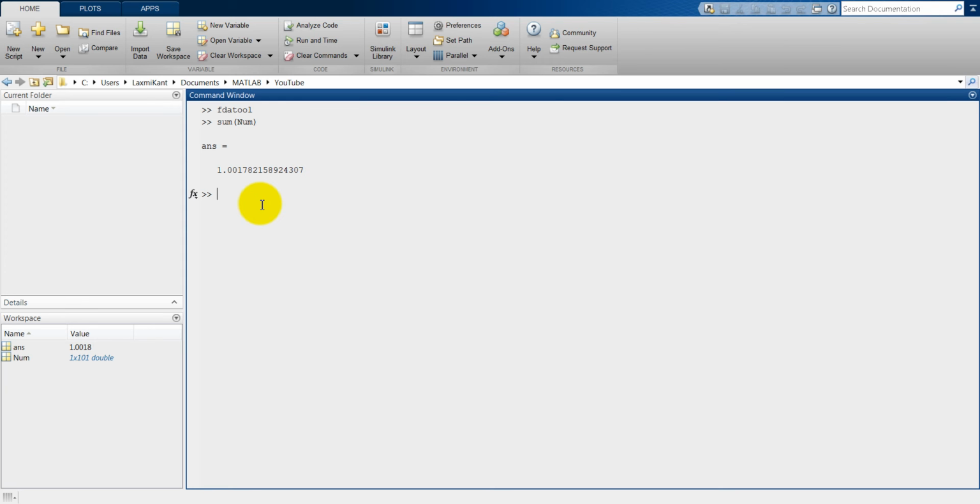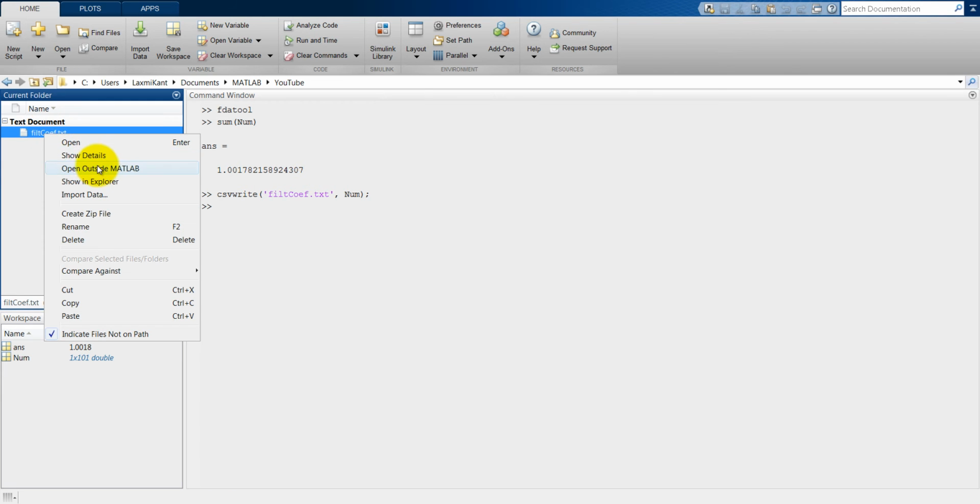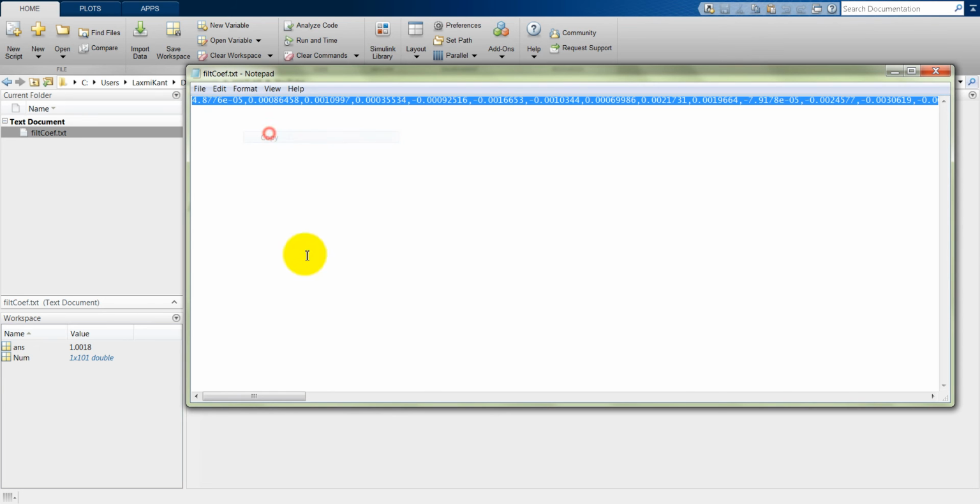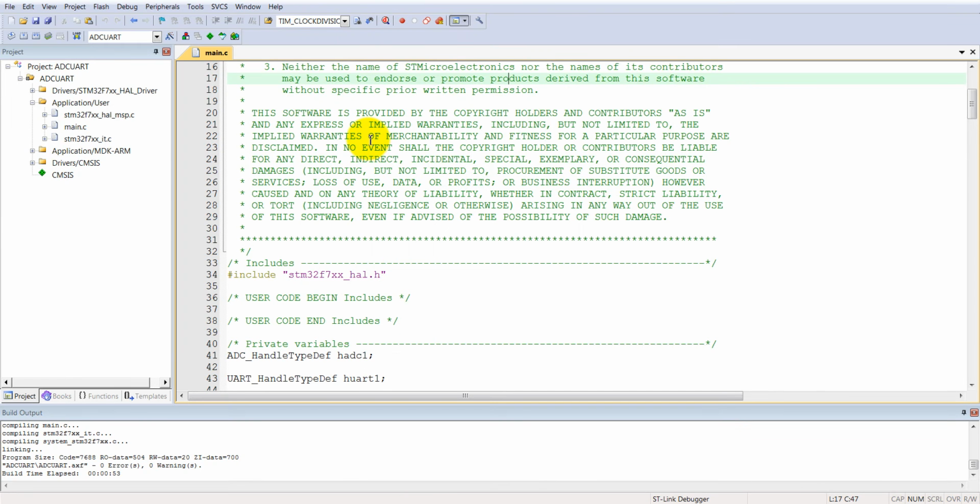Now what we need to do here is CSV write. The file name where you want to write your coefficients, coefficient.txt, and this is our coefficient. Fine, open it. Now the comma separated values have been written here. Copy it all together and then come back to the Keil microvision.